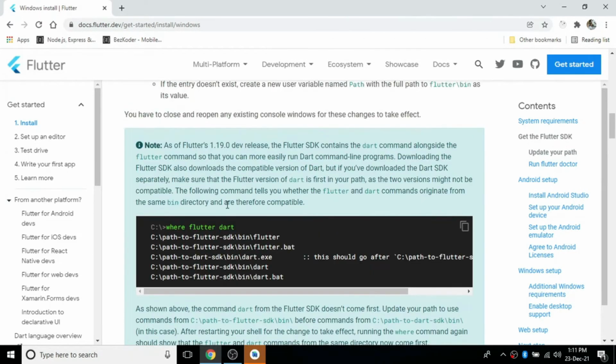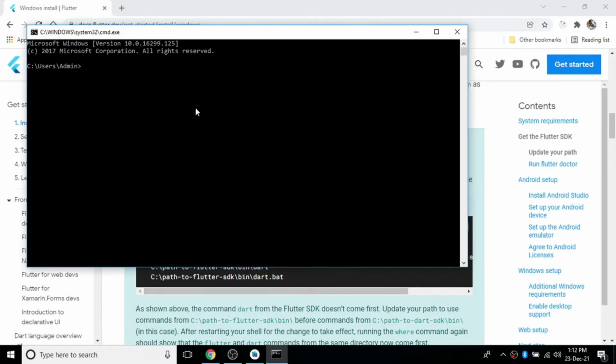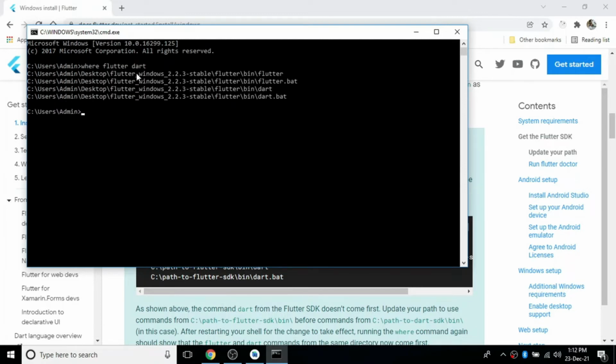Once we are done with this, we have to check whether everything is installed properly. Open a command prompt. Inside this command prompt, just give the command where flutter. It will tell the location where Flutter and Dart are installed. Initially it will show the Flutter Windows location, wherever we installed it, along with the Dart file. So this is the path which we set in environment variables. Along with this Flutter, there will be one batch file, flutter.bat.